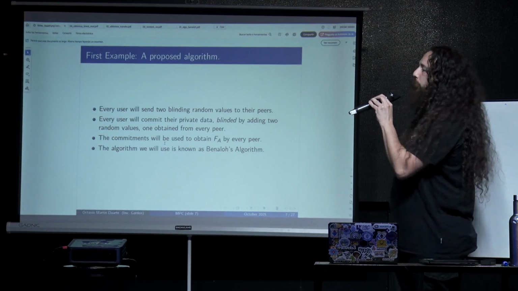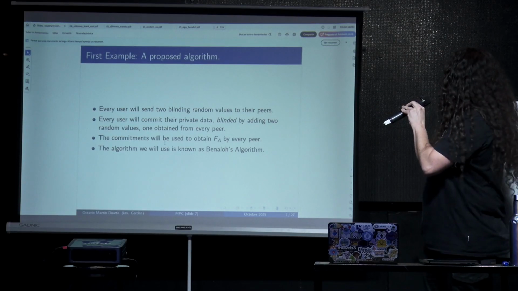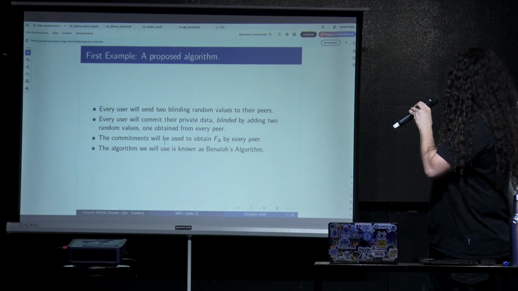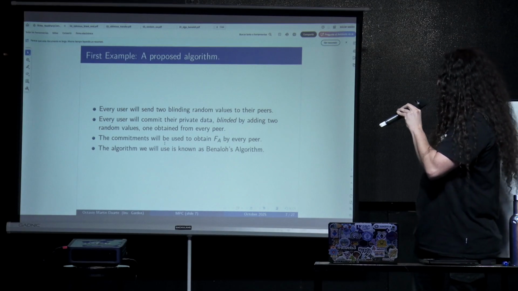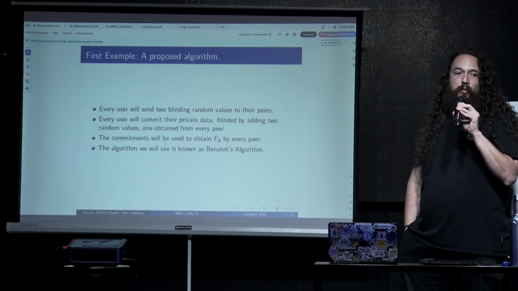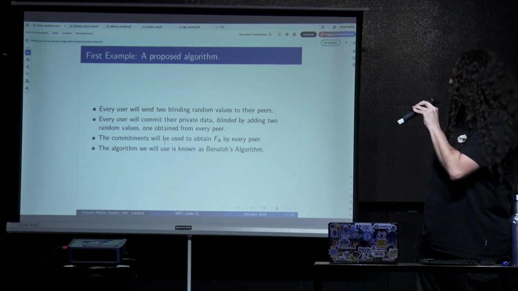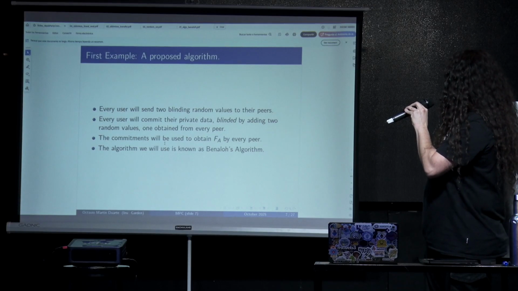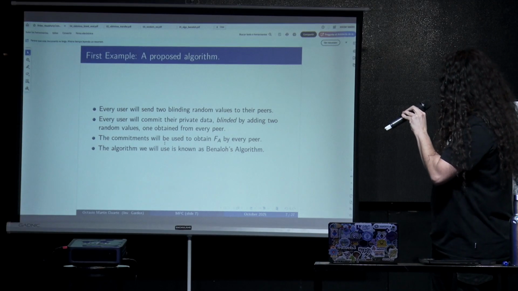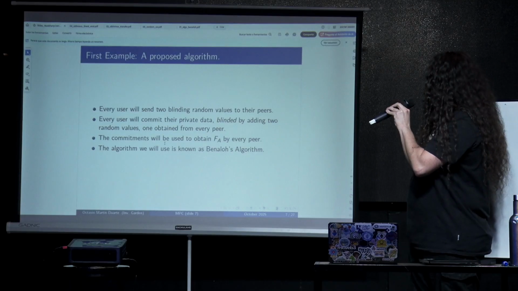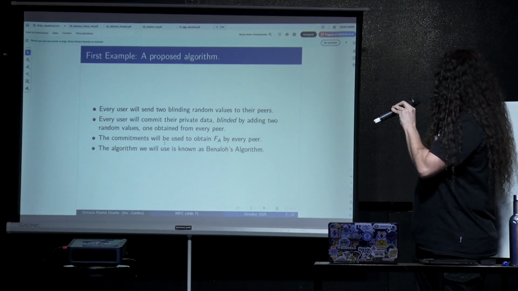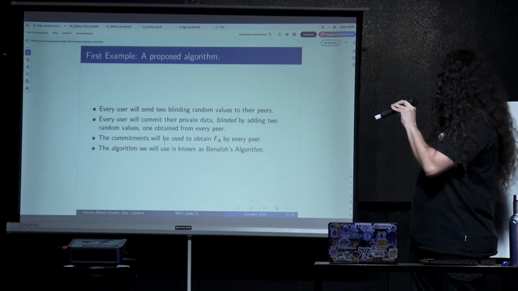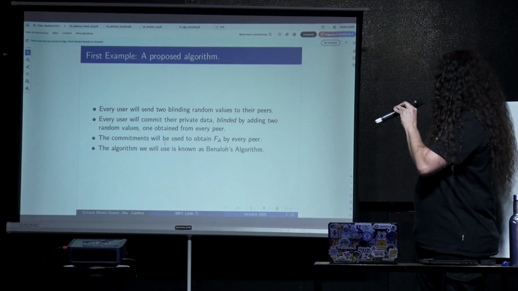This is the proposed algorithm, Benaloh's algorithm. Every user will send two blinding random values to their peers. So there's going to be 6 random numbers shared across the users. Every user will commit their private data blinded by adding 2 random values, one obtained from every peer. The commitments will be used to obtain this function we want to evaluate by every peer.